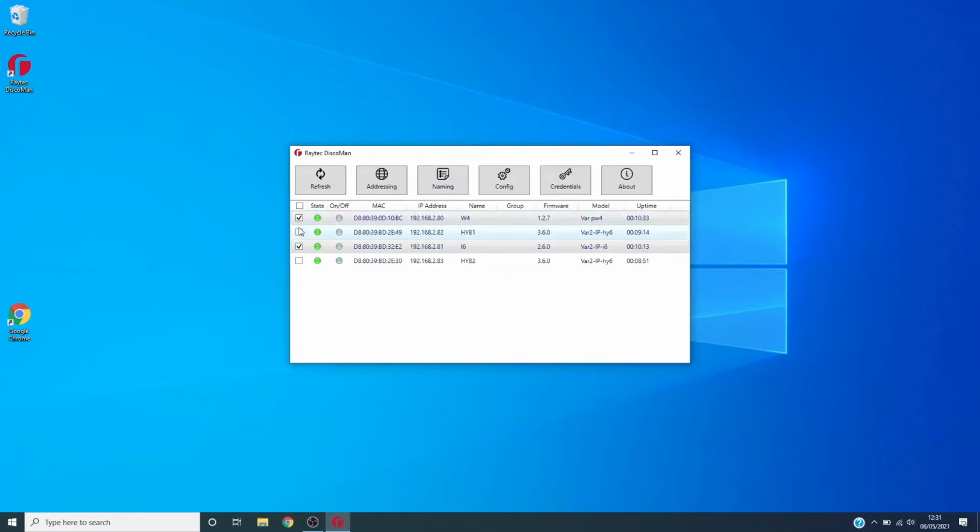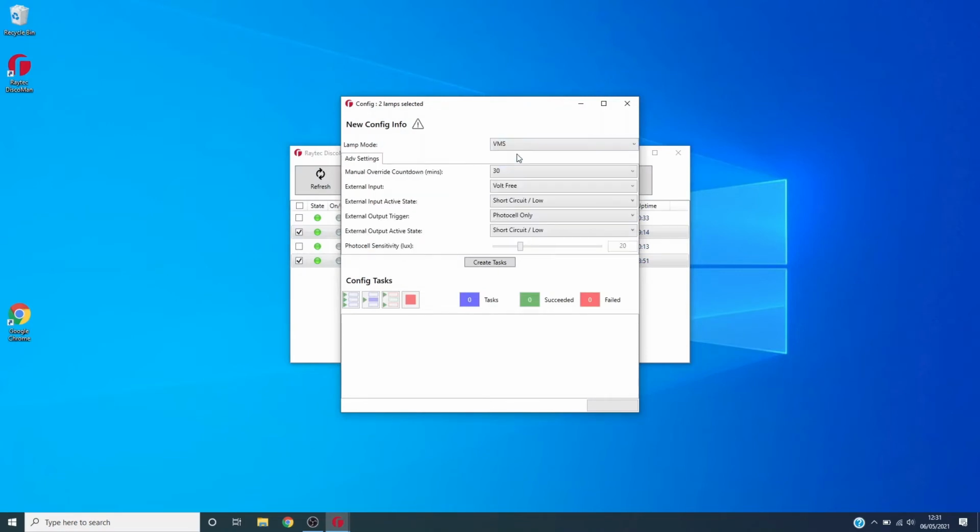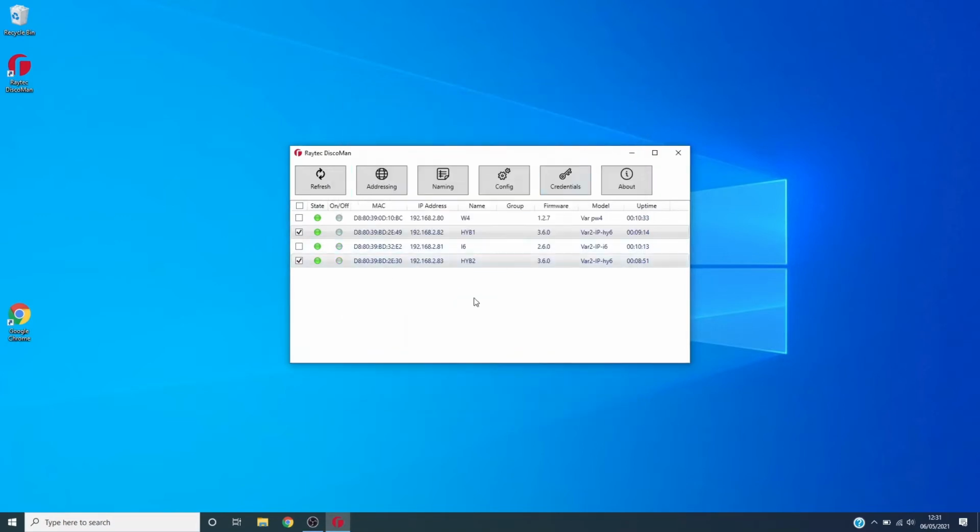We're then going to do that for hybrid as well, which needs to be done separately because it has the additional light type parameter. So it has a different config dialog. So we're going to say VMS, create tasks, and just run that through. Now this can only be done when the lamp has the default credentials. So once you've set the credentials on the lamp, you can no longer set the config via DiscoMan.